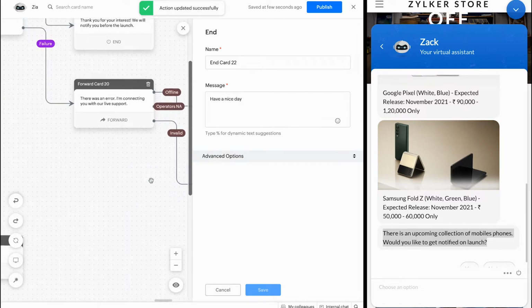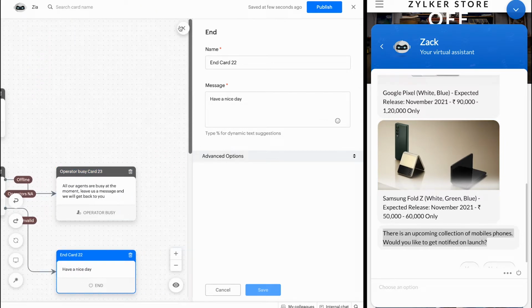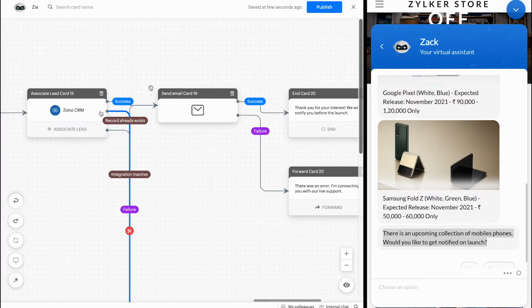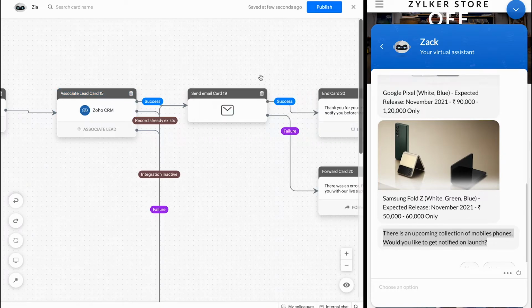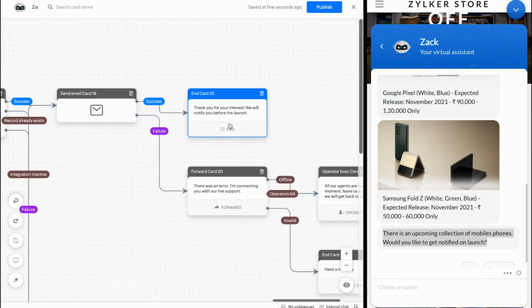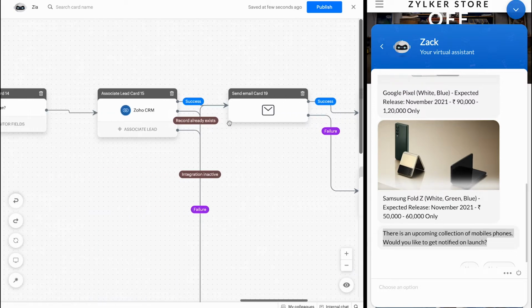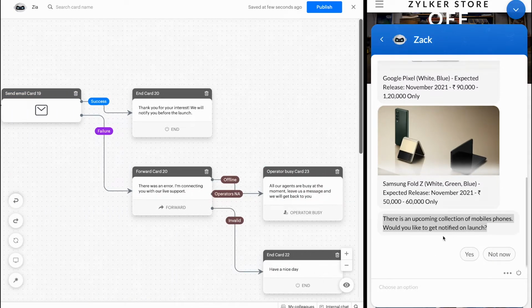So here we have closed all the nodes. So what it would do is that now it will get their CRM details, sync it with our Zoho CRM account, and then send a confirmation email and then close the conversation. So now let's just test it out right here in our pre-built bot.